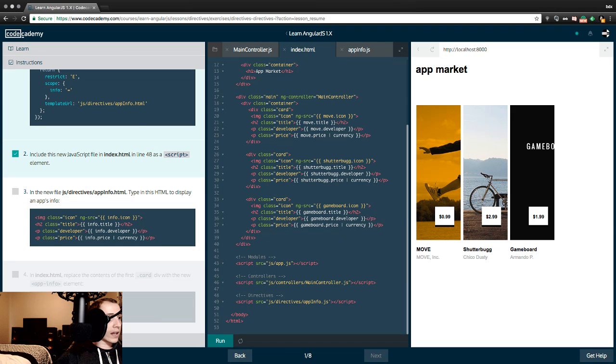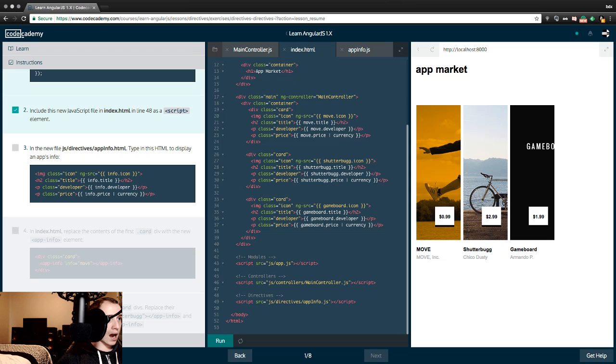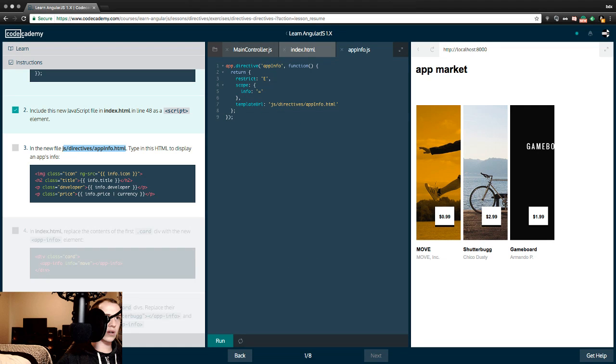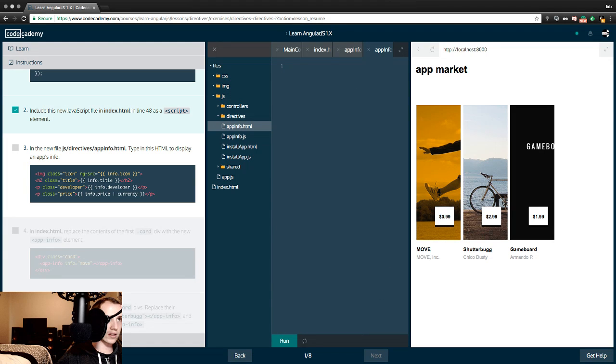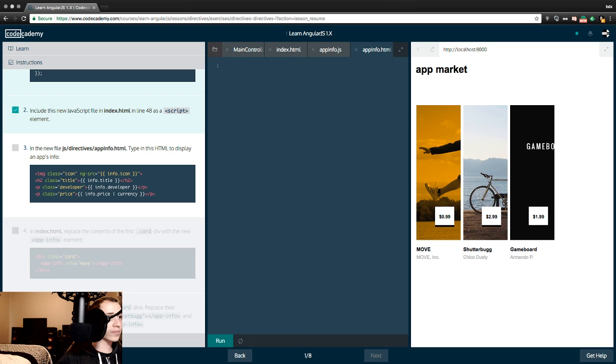Alright, in the new file, JS directives appinfo.html, type in this HTML to display an app's info in the new file JS directives appinfo.html. So I need to open the HTML version, right? Pretty sure that's what's supposed to happen. Appinfo.html, yes, good. Here's this. Type in blah. I will type out the first two. I will make a trade with Codecademy.